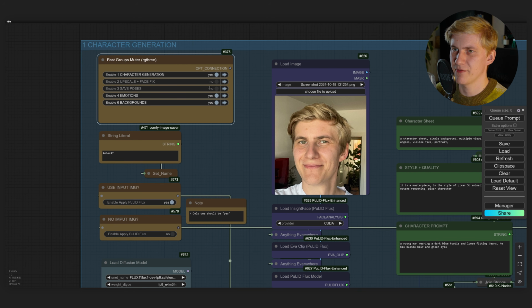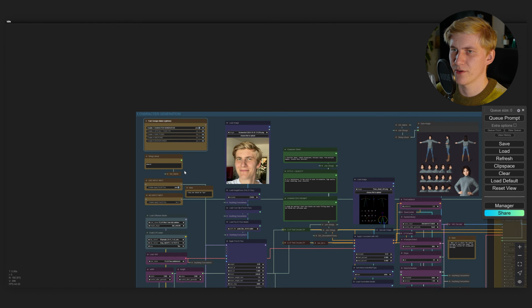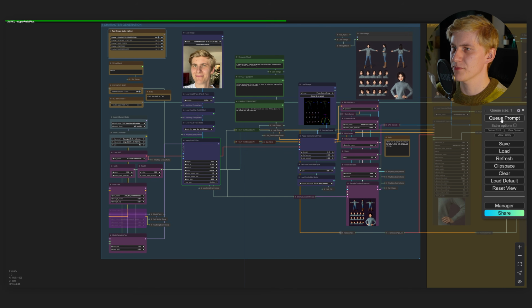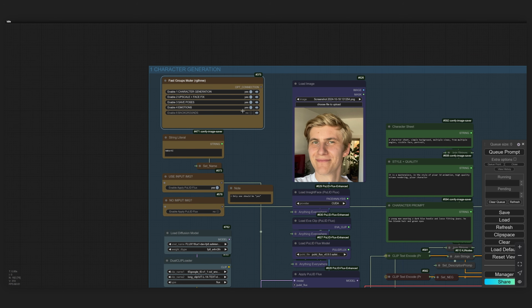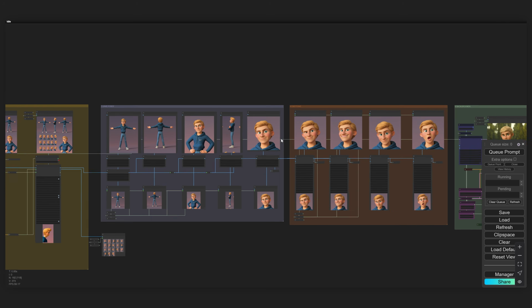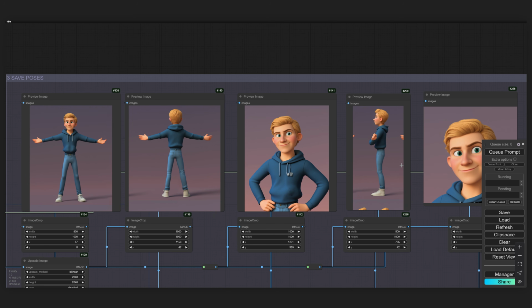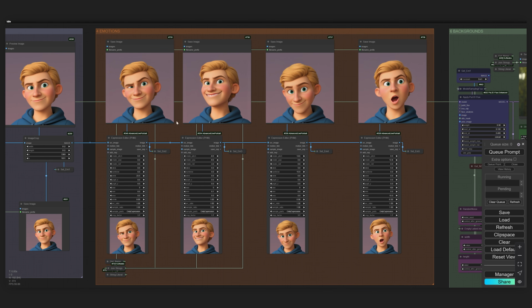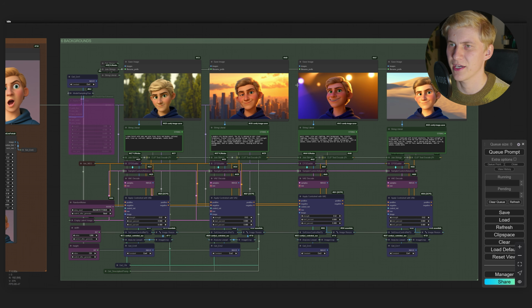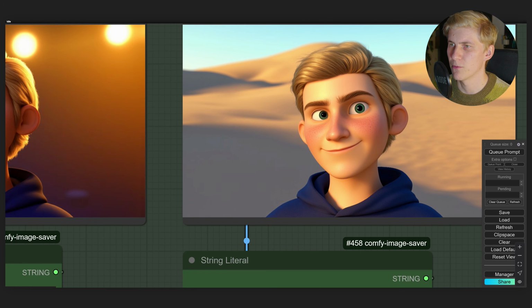I can deactivate the other groups again to see if the character sheet looks cool. Q prompt. And this is looking pretty good. So now I can activate the other groups. Q prompt. Now it's done and it looks really, really good. Like the poses look good. And I'm always amazed how well the faces come out, even for stylized characters. And the example images in different lighting conditions turned out really well as well.